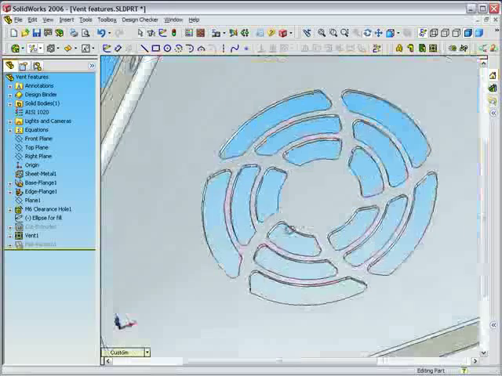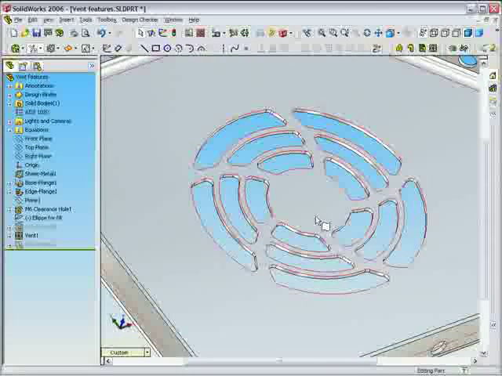So imagine how long it would take to create that feature in SolidWorks 2005.